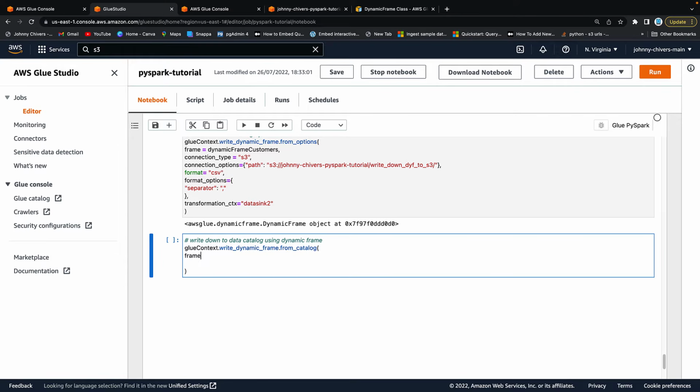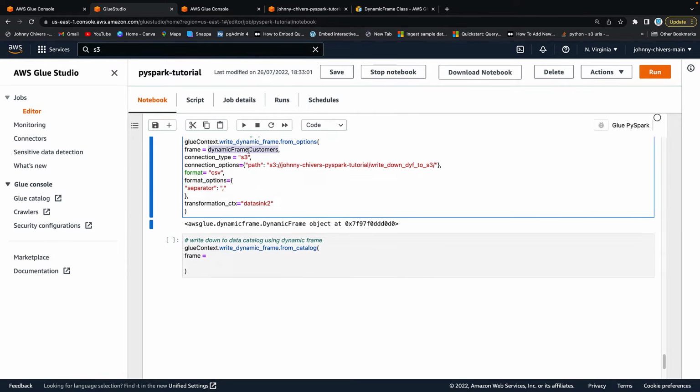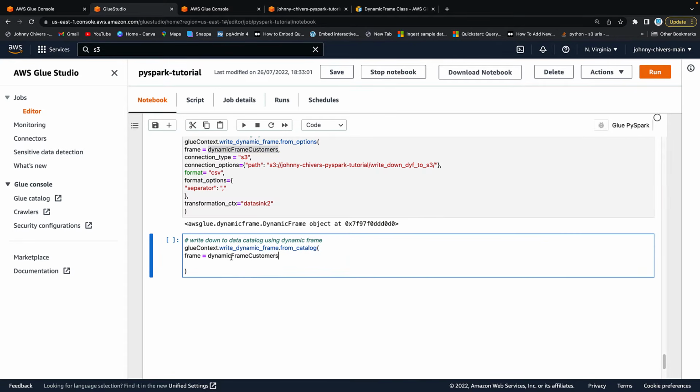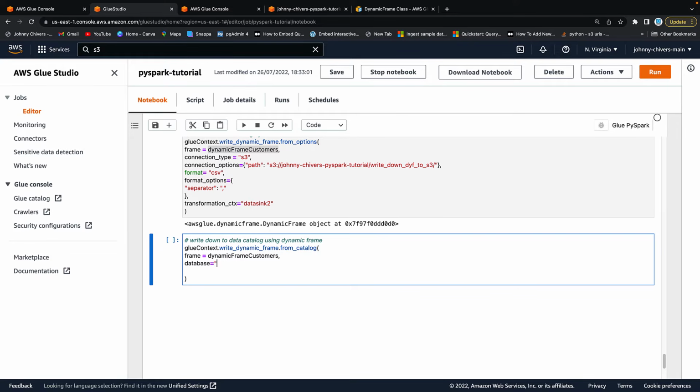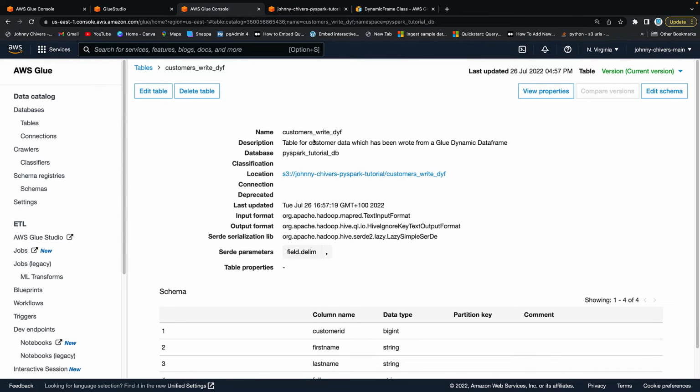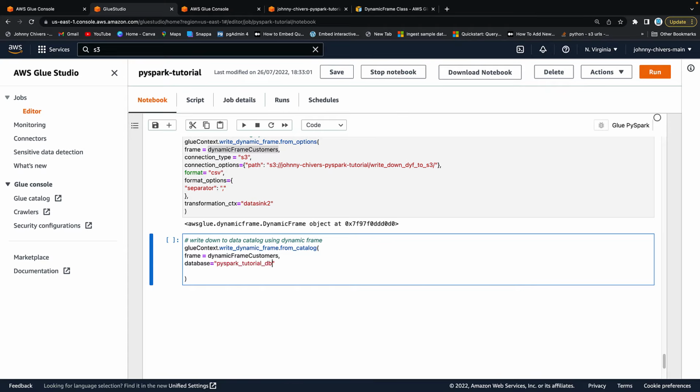Again, we have to supply the frame that we want to write down to, so that's easy. It's the customer's frame again. And then we need to supply the database we want to write down to. So it's called database, and we hit equals, and this has to be a string. And if we quickly jump back out to the console, you can see that the database here is called PySpark tutorial DB. So I'm just going to copy and paste that in.